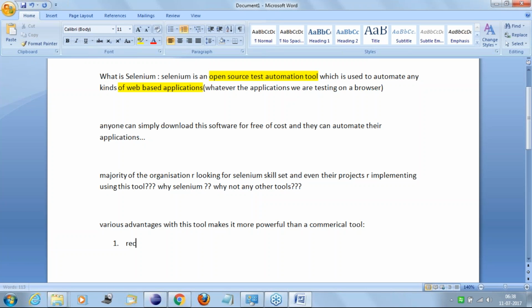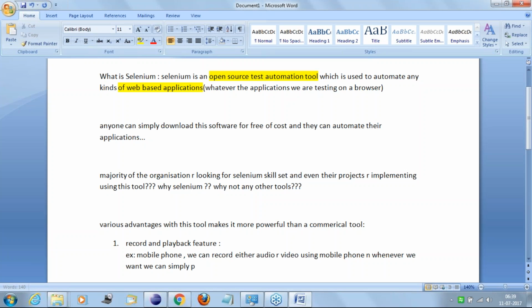The first one is the record and playback feature. What does it mean? The example is a mobile phone. We can record audio using a mobile phone, and whenever we want, we can simply play back that recording from the gallery.